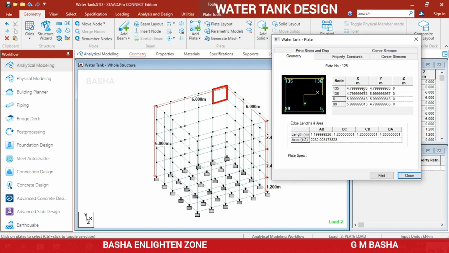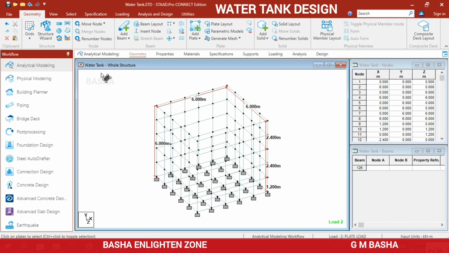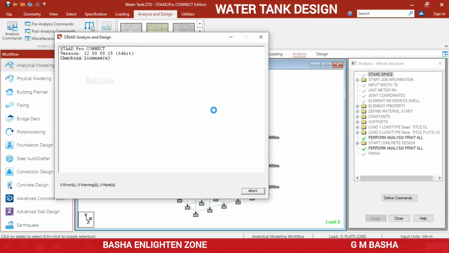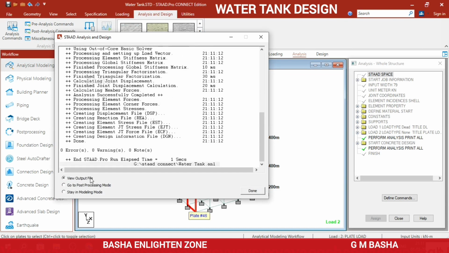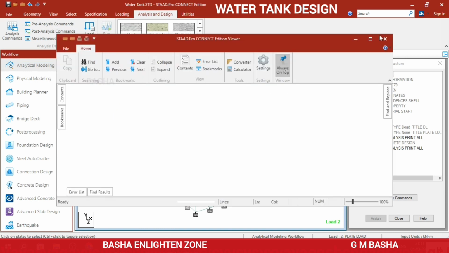So what is the geometry of that particular sizes in X, Y, Z direction, corner stresses. If you want dead load, you can go that. You can, if you want live load, plate load, so you can check that also. Maximum top principal major stresses, maximum bottom principal major stresses. This is how the design will be created for individual plates. If you want, you can go to the output file also. For that, again, you can go to analysis and again run analyze the structure, and again check the concrete design. So view output file, click done. See the output file, how it will be. So this is how we have to analyze and design the water tank.